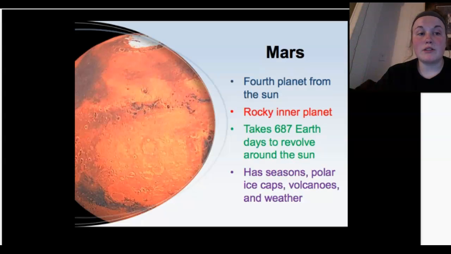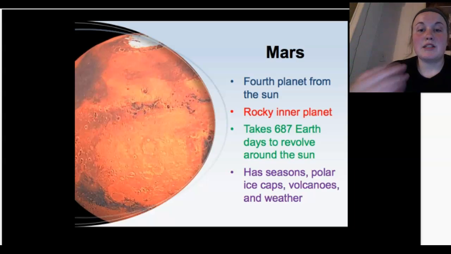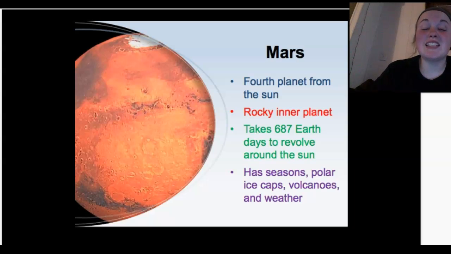Next, we have Mars. Mars is the last inner planet. It is the fourth planet from the sun. It takes 687 Earth days to revolve around the sun. So a year on Mars is close to twice as long as ours. It has seasons like us, polar ice caps also like us, and volcanoes and weather similar to us.